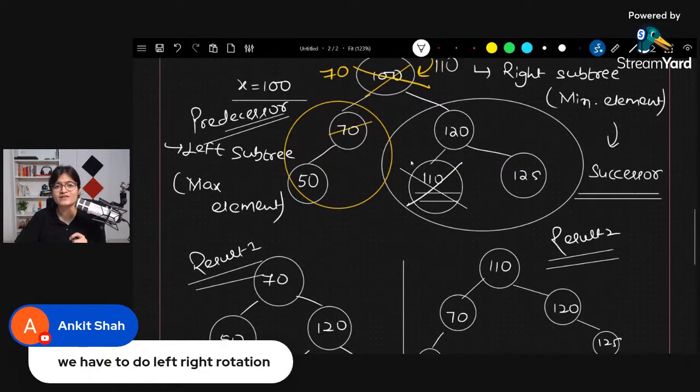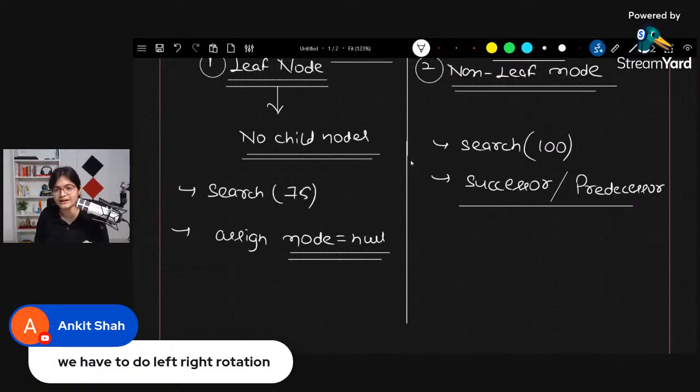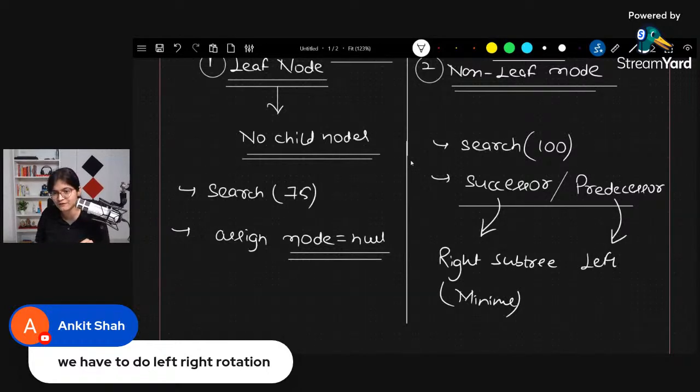This case number 2 is very, very important, where either we are doing a replacement with the successor or we are doing a replacement with predecessor. Very, very important. What is the meaning of successor? Moving towards right subtree and finding out a minima and replacing with that. What is the meaning of a predecessor? Moving towards a left subtree and trying to get the maxima.